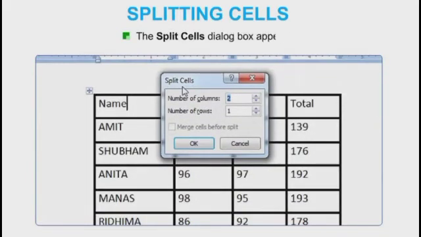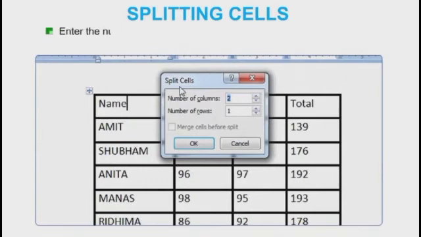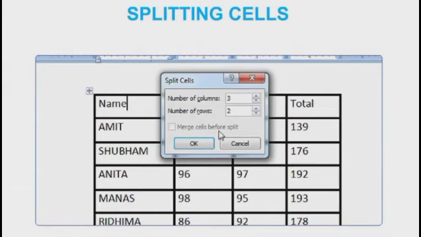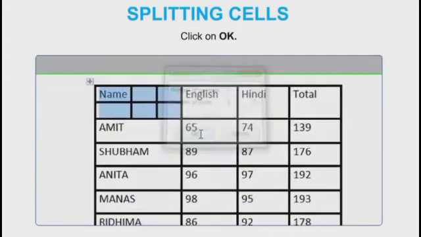The Split Cell dialog box appears. Enter the number of rows and columns into which you want to split the selected cell. Click on OK.